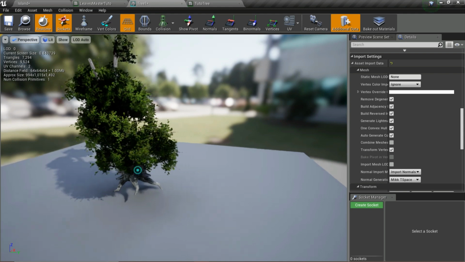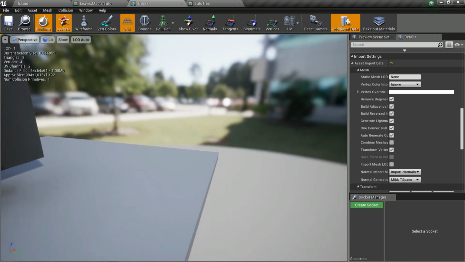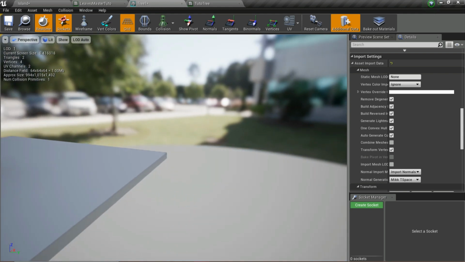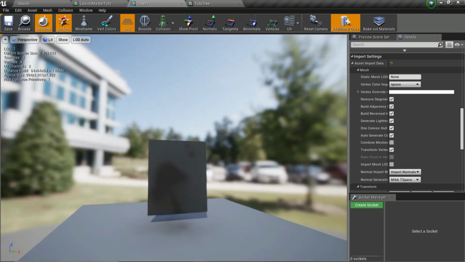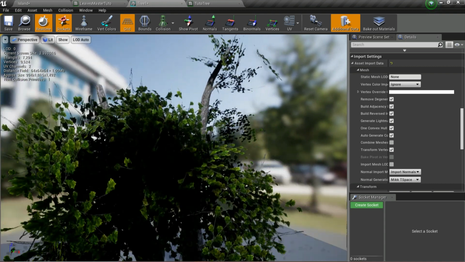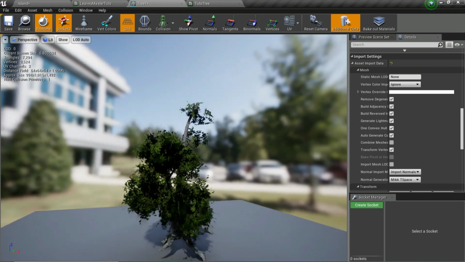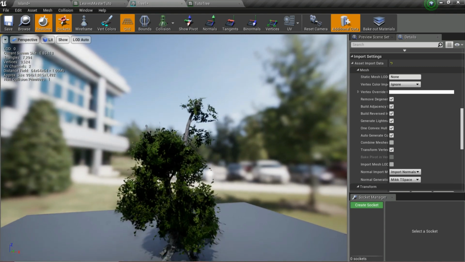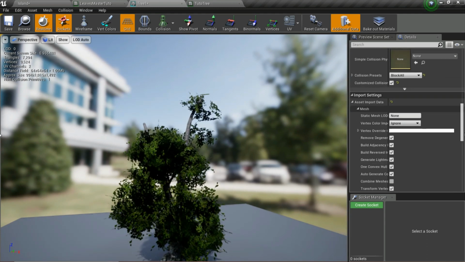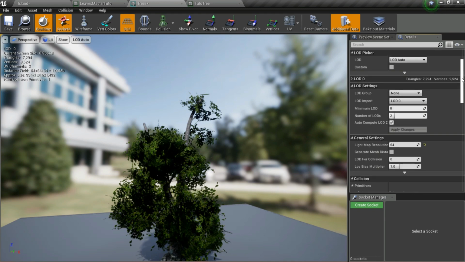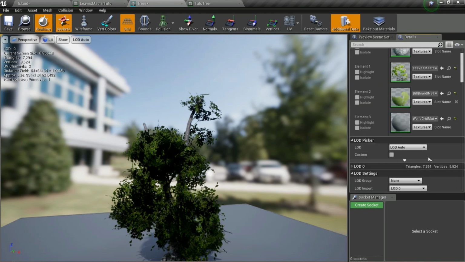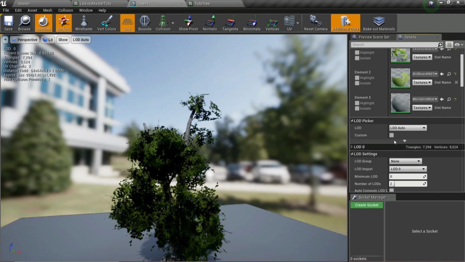Alright, so you have fewer polygons, then even fewer polygons, then even fewer again, and then just a billboard. But since we are just having a billboard here, and it's auto computing distance, it just messes up our look. And how do we fix that? There is this setting called auto compute LOD distance. Turn that off.